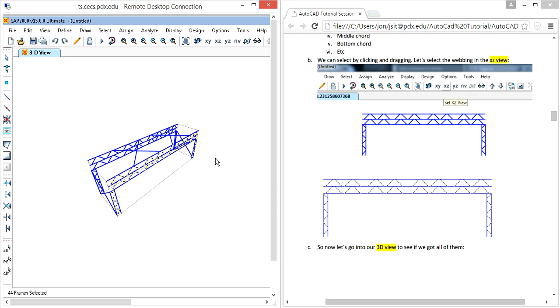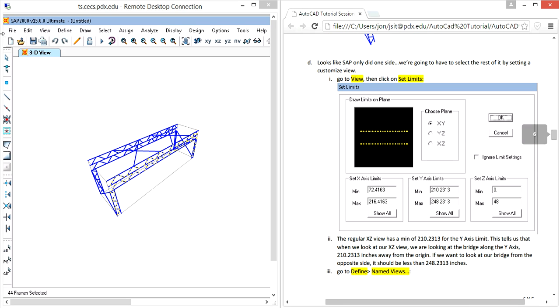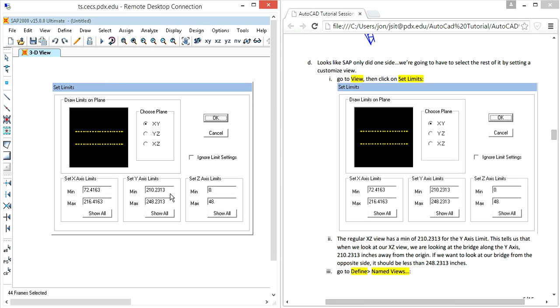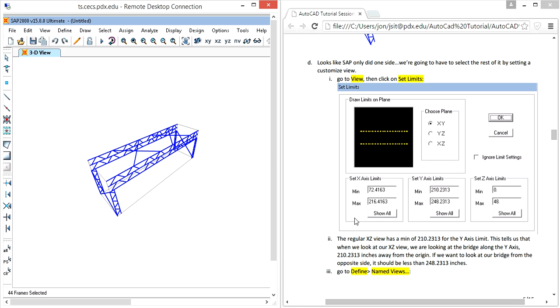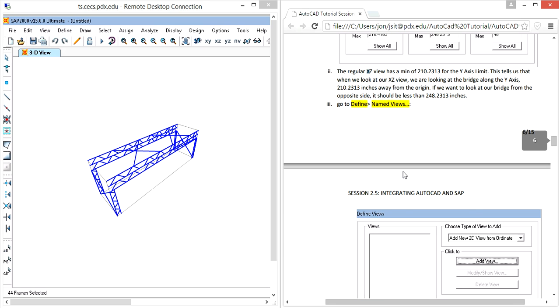SAP is a little weird about this, and it sort of has like a section cut going on. So what we're gonna do is we're gonna go to view and set limits, and you'll see that we have a min of like 210 and a max of 248. I know this is 38 inches spread apart, so that looks about right. That looks 38 apart. And what we're going to pay attention to for the XZ plane is the Y-axis limit. So we're going to click cancel because we just needed that to basically figure something else out.